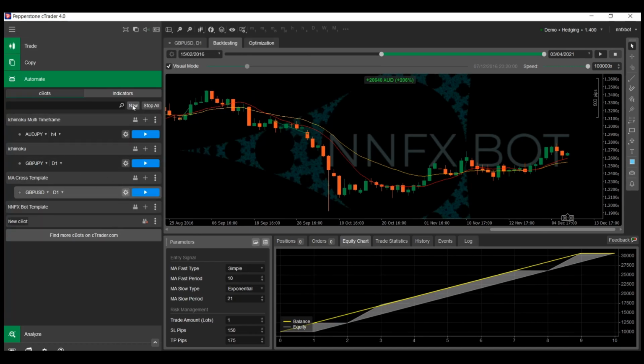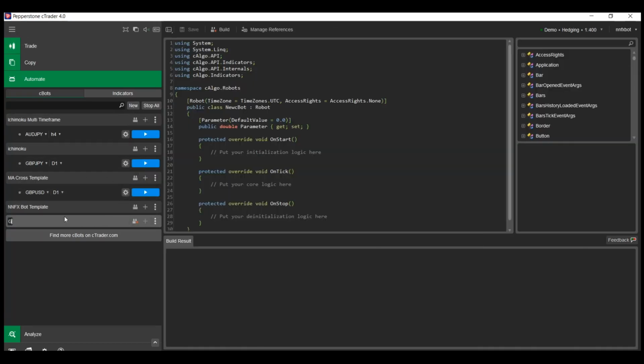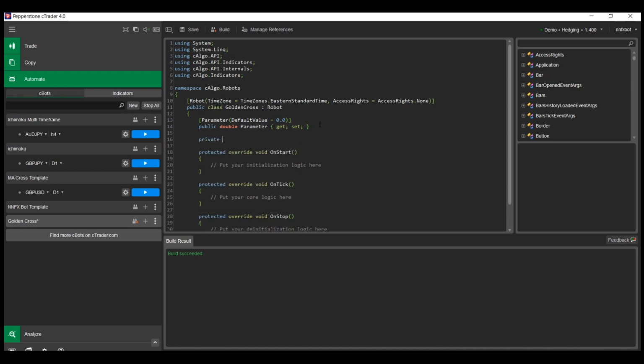So in the desktop version of cTrader, head to the Automate section, and we're going to create a brand new bot, and I'll name it Golden Cross. The first thing I'm going to do is change the time zone from UTC to Eastern Standard Time. Then we'll need to create 2 moving average variables for our SMA10 and our EMA21. Then we can load the 2 indicators on startup.